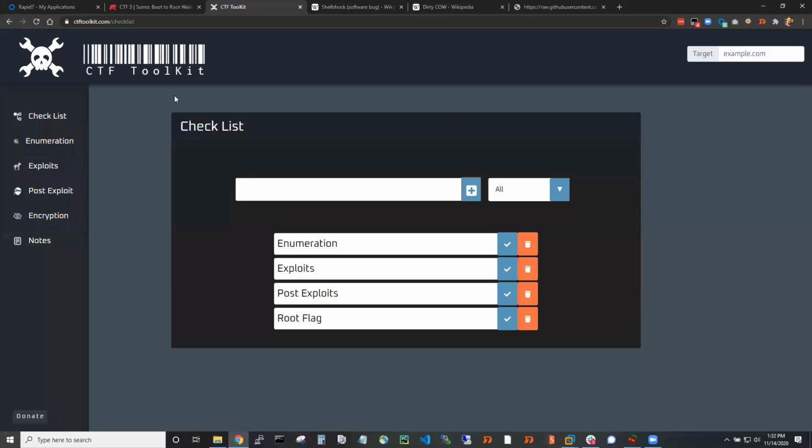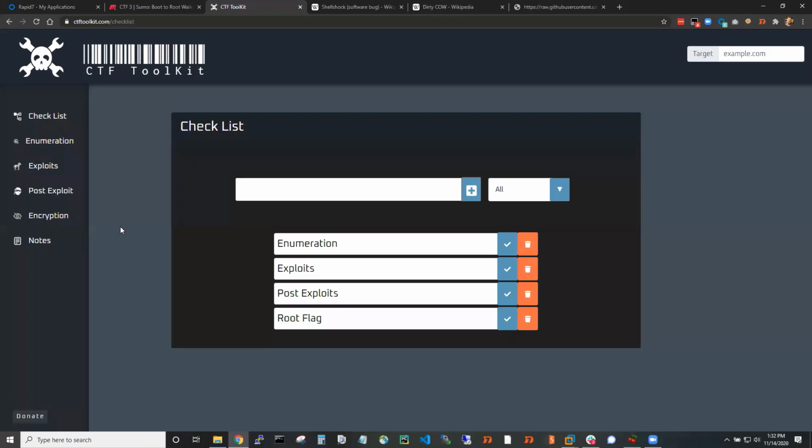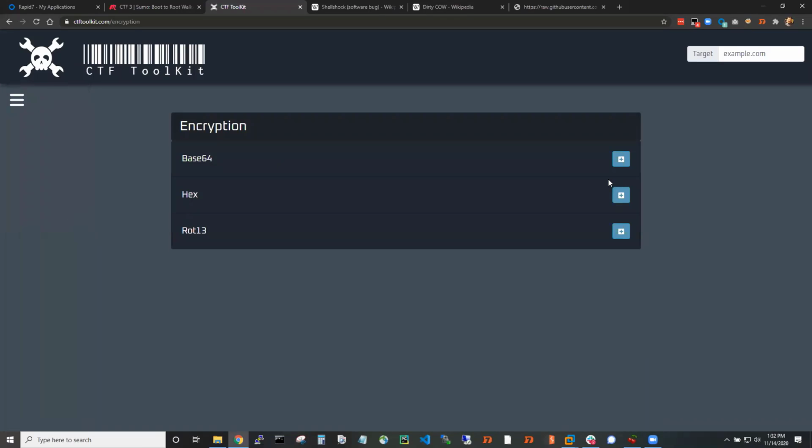I did make some new modifications to this guy. So we have input target, which I'll show you guys, which is pretty awesome. And I did add a ROT13 cipher. So for those of you who are doing any type of encryption, decryption, these are the three that I have so far. Probably one of the more common ones. There's a ton out there. There are other places to go that have a lot more of these types of encryptions, but nonetheless, here are at least a few common ones.